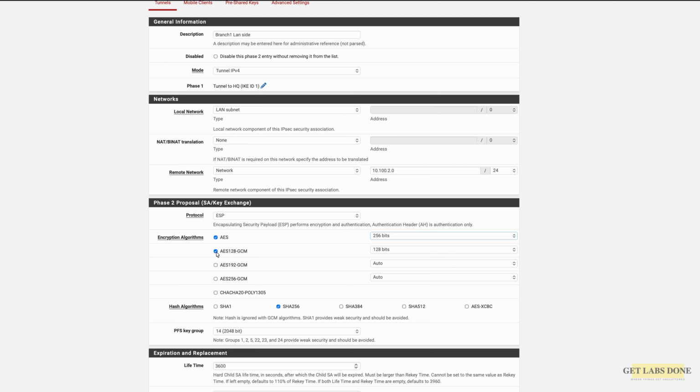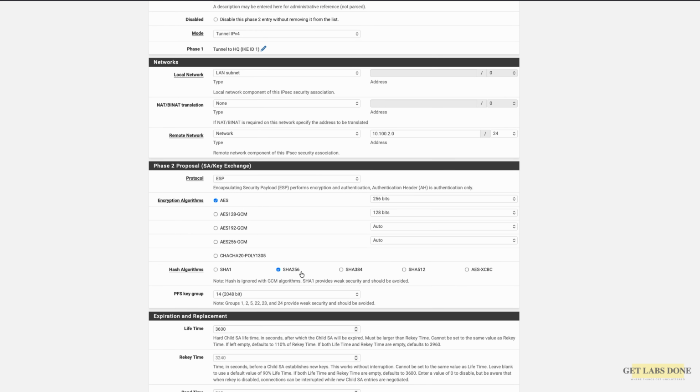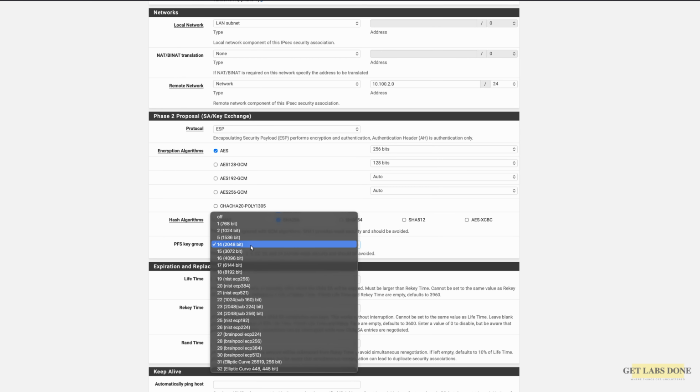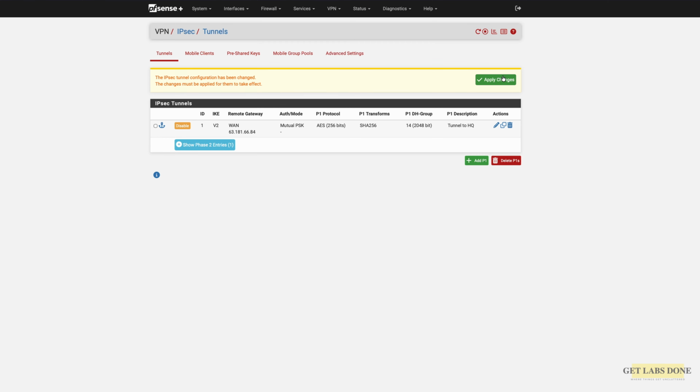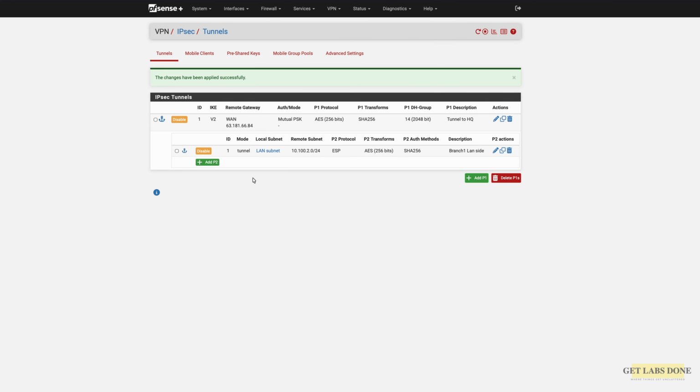You don't have to choose multiple options. So let me uncheck this one, and the hash algorithm is SHA-256 and PFS key group is 14. This is fine. Everything looks good. Click on save, apply changes. So we have done the configuration, and in this one you don't have to do the routing. You just have to create a policy.